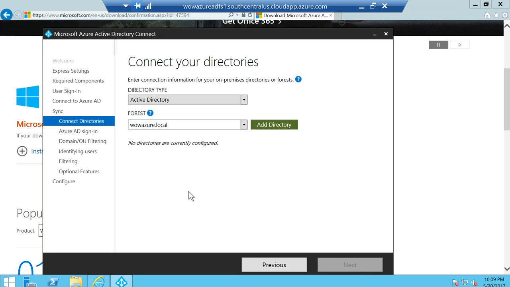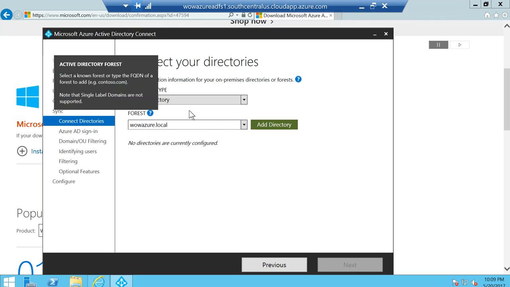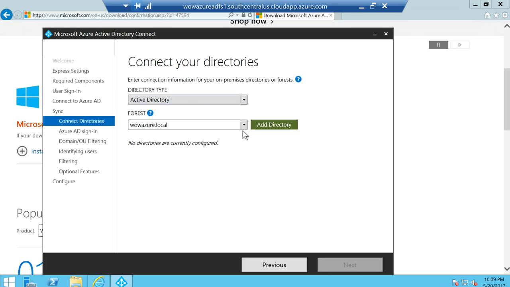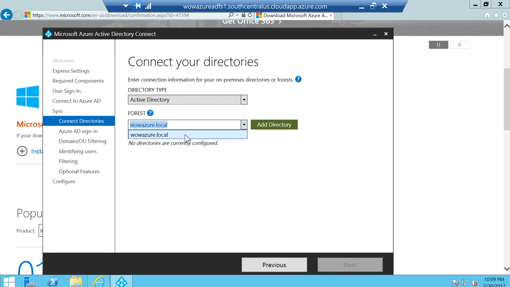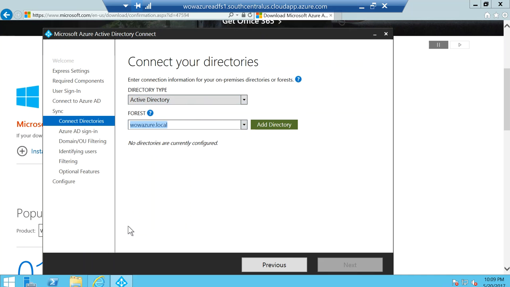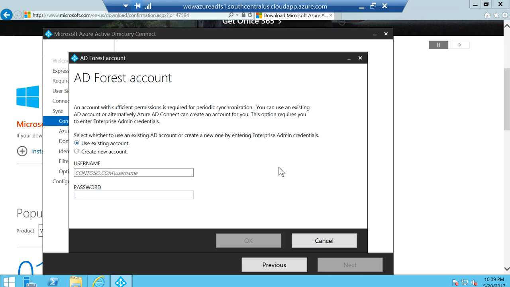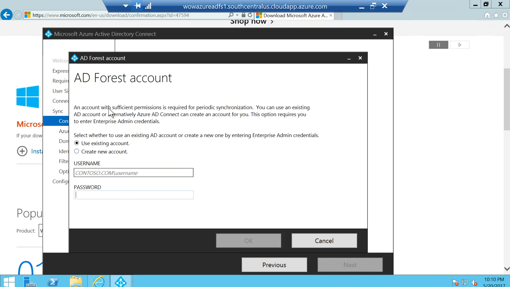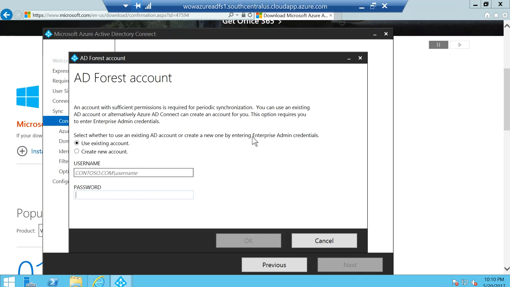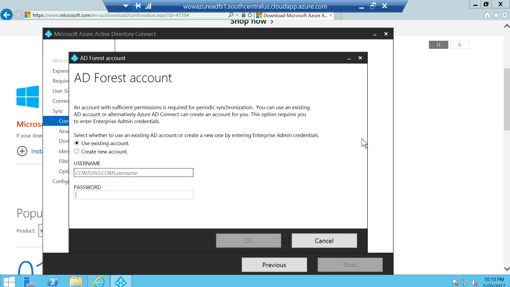So here you can see that it has found that the Active Directory domain name I have is wowazure.local. It has read permission. Any machine that is joined to the domain obviously has read permission, so it discovered that. Now once I click on add directory, it's going to ask me for my credential. Now this credential should have sufficient permission. So if you look at it, it clearly says that you should have enterprise admin credentials.